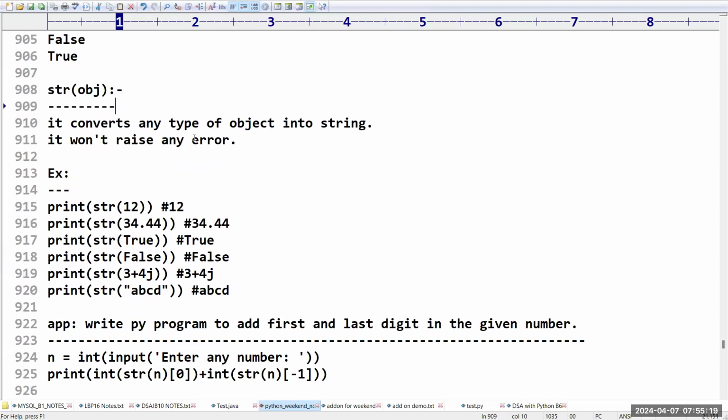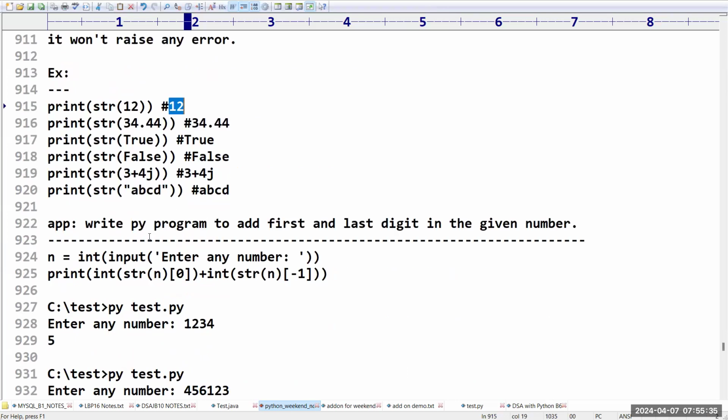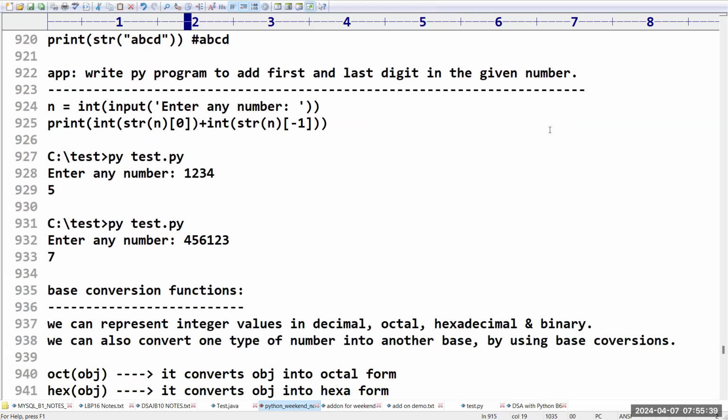Similarly, string: you can convert any type of object into a string. It won't raise any error. 12 is an integer, but once you apply string, it will return in the form of a string. In the output, the double quotations won't be displayed, friends. Like that we have. Okay, these are nothing but typecasting functions.